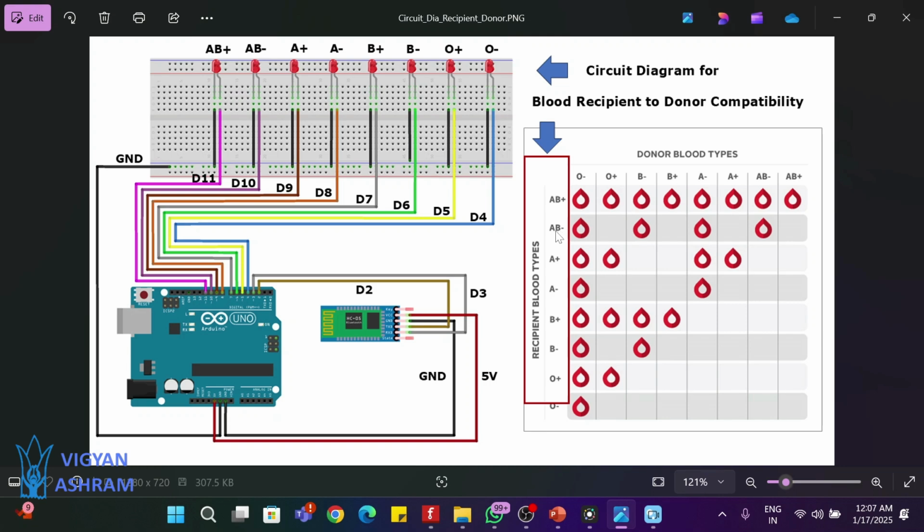So that particular combination is what we are going to see in this project, for which we are going to use PictoBlox software definitely, but along with that, we are going to use Arduino Uno, HC05 Bluetooth module, breadboard, LEDs.